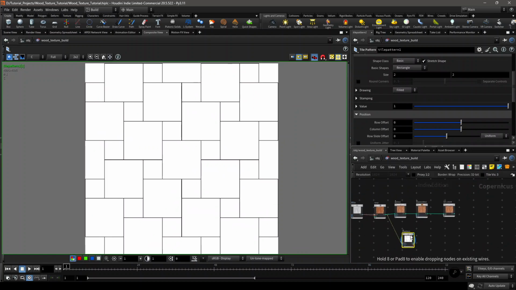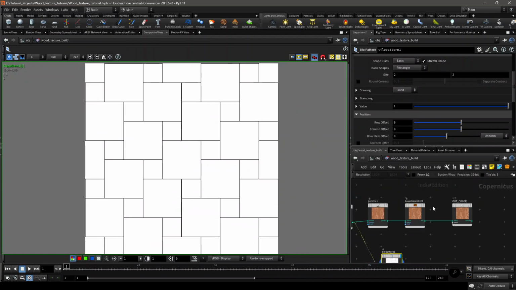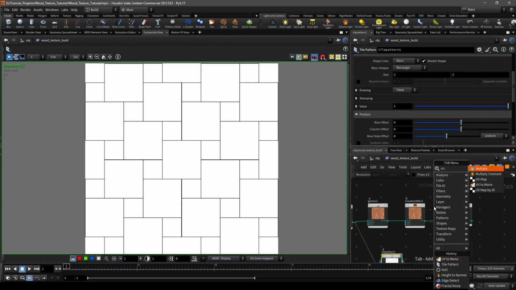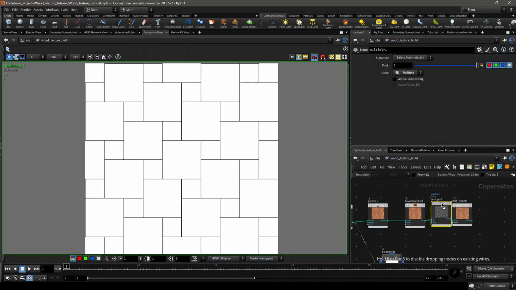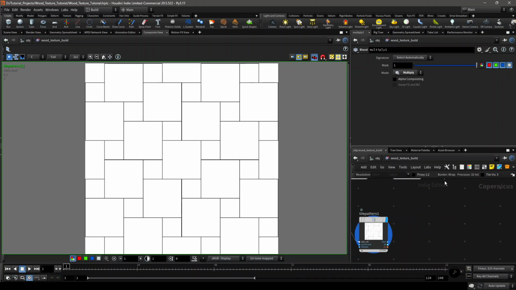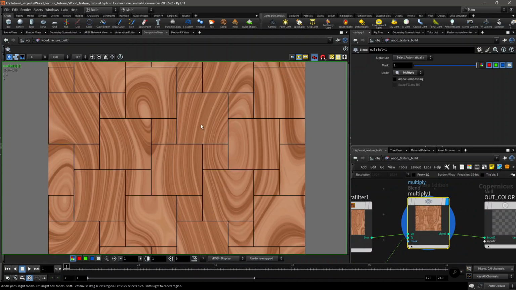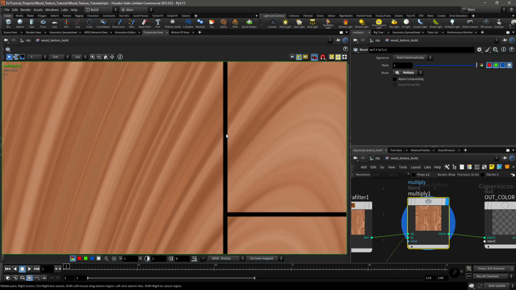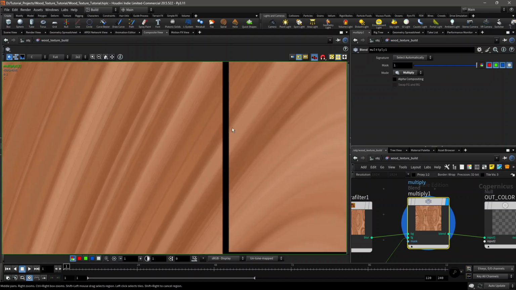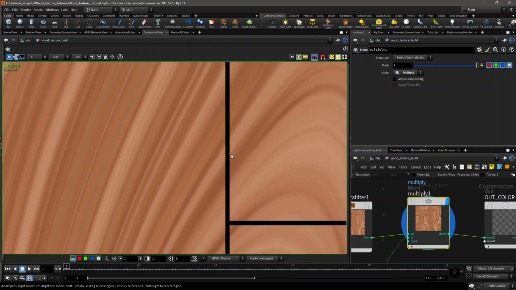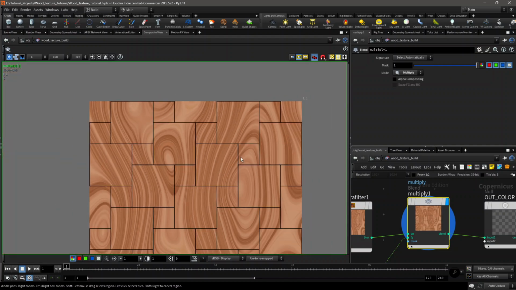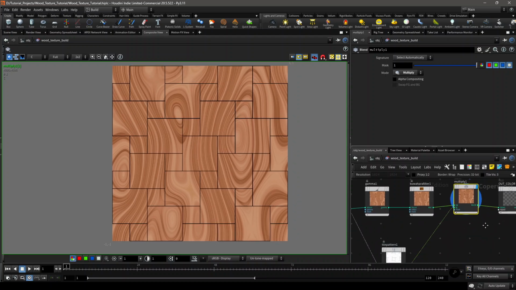So multiply it with your initial color, multiply background and foreground, and we'll get it imprinted on our color. And you can drop the mask value if you want some color values on these crevices too, but I don't want it, so I will leave it on this.